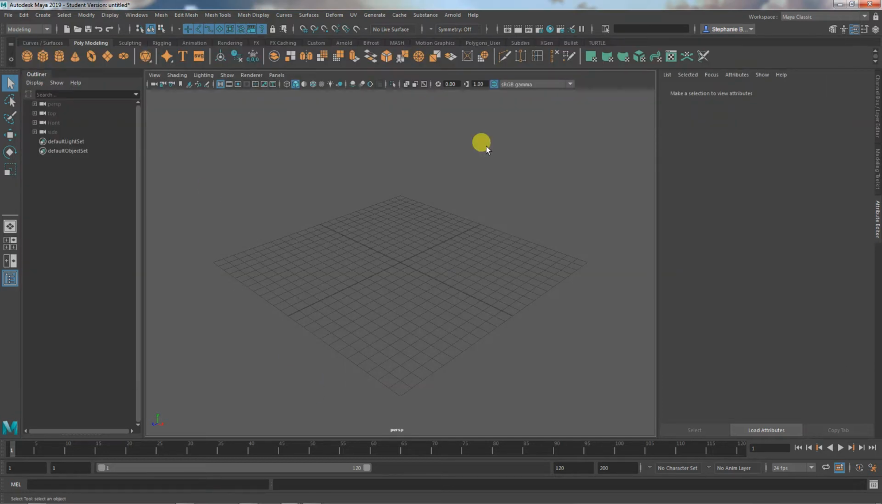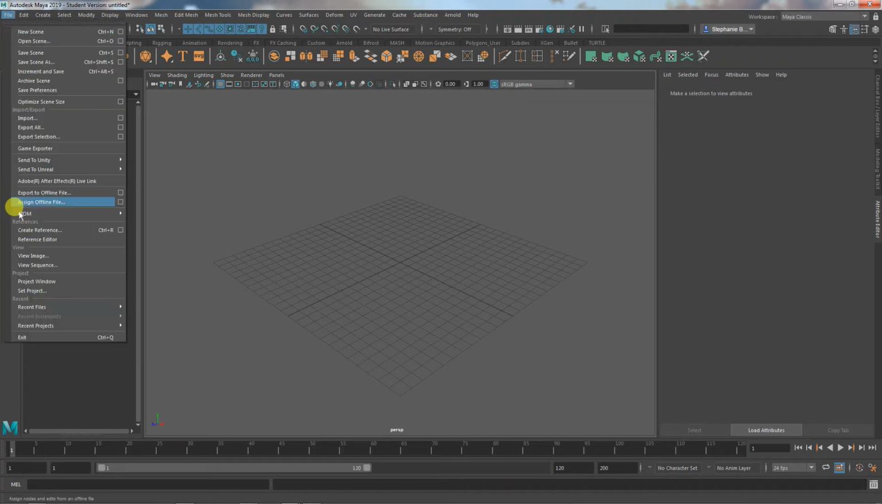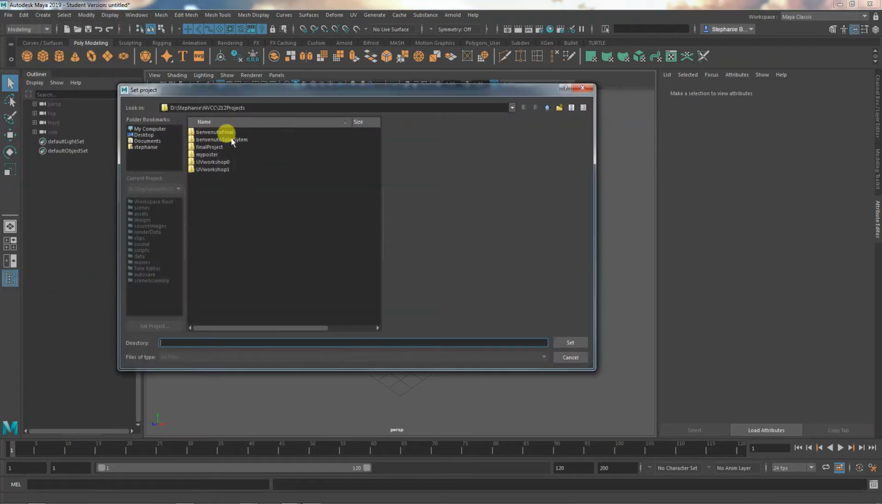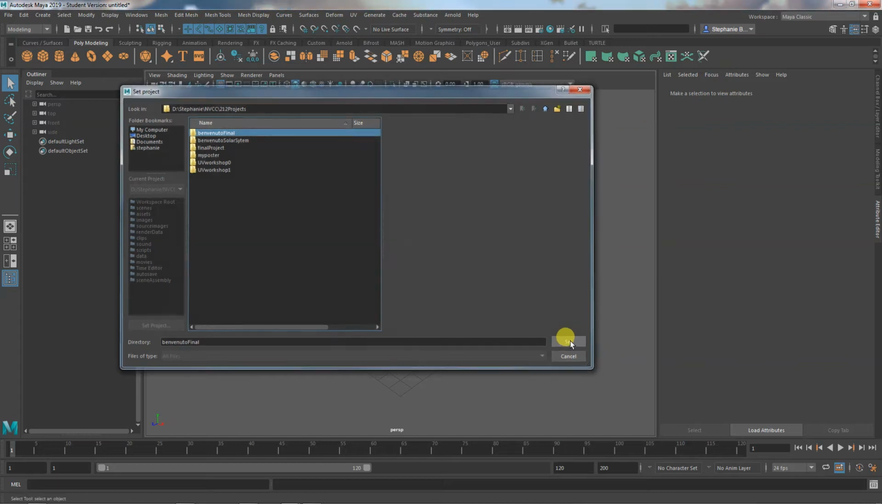However, this file that I'm working with is not in that project. All I did was create a project. I created a folder with a bunch of other folders. I did not save a file. I did not put a file in there. I have to do that manually. So I have to go to File, Set Project, and tell it that Benvenuto Final is my project.